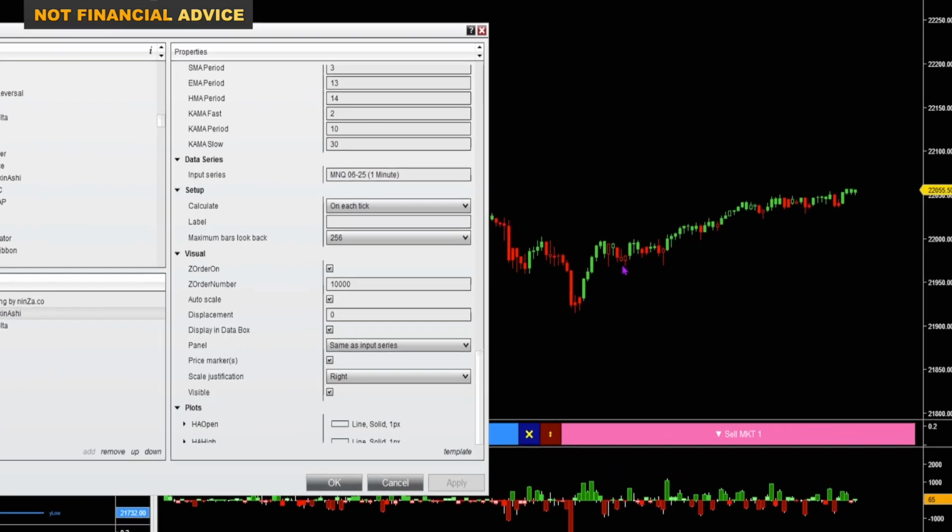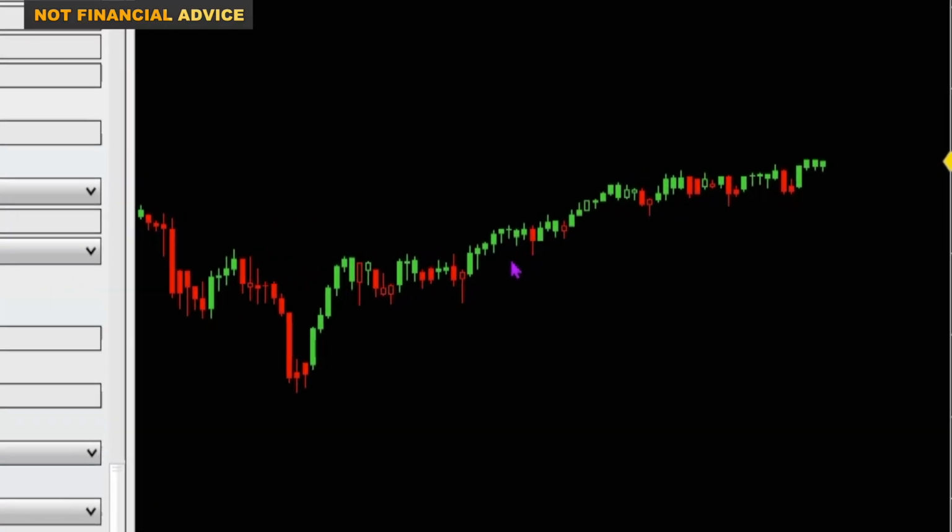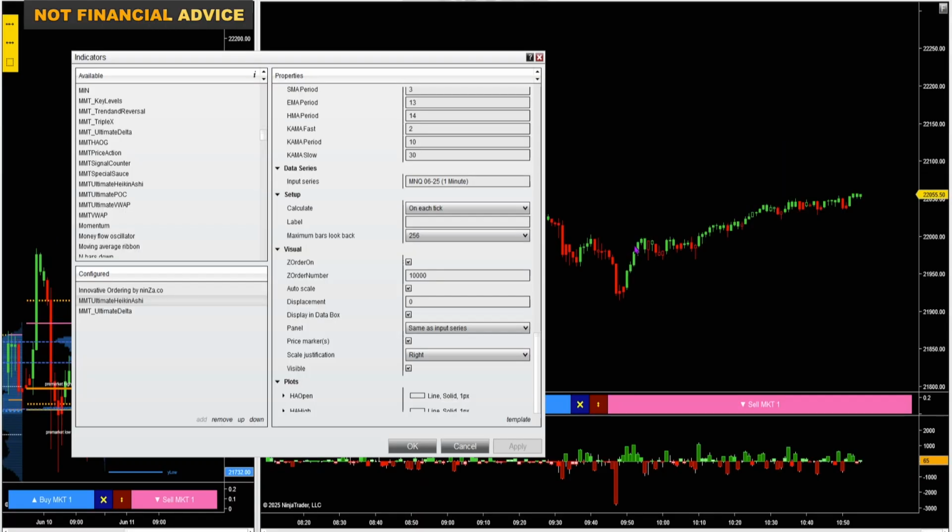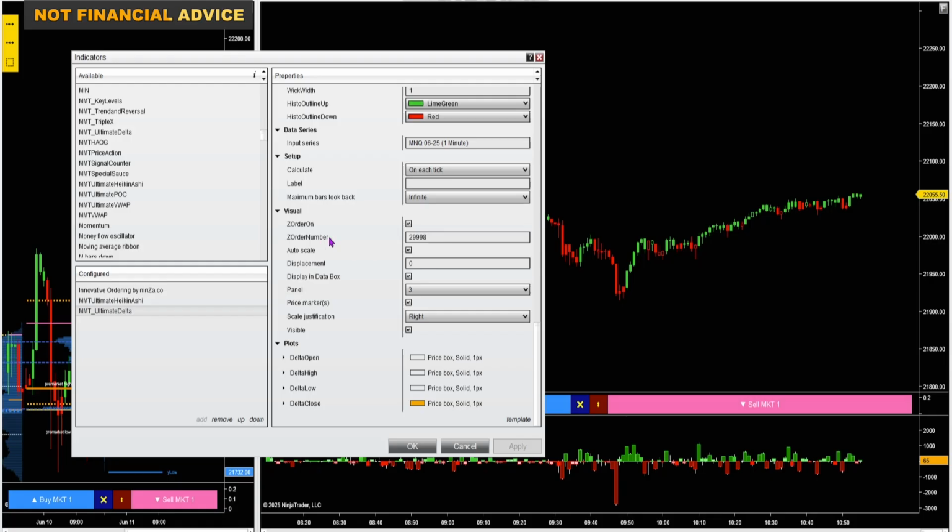And now we can see the single bar divergence, the black hollow candles. So I can still see the Heiken Ashi candles and the outlines, but when there is single bar divergence, the inside of the candle will be painted black. So if you had the Trend and Reversal painting the candles, or the XXX painting the candles, and you wanted to see the Ultimate Delta single bar divergence on top of that, you'd go through the same process. Just make sure the Z order is clicked on both of the indicators, and to have the Ultimate Delta on top, just leave the Z order number as 29,998.